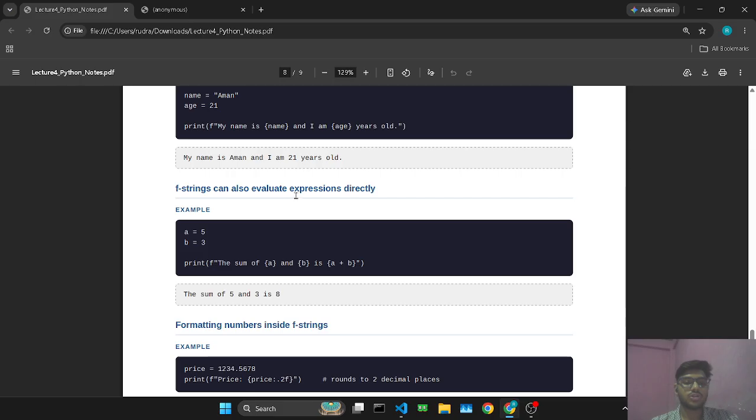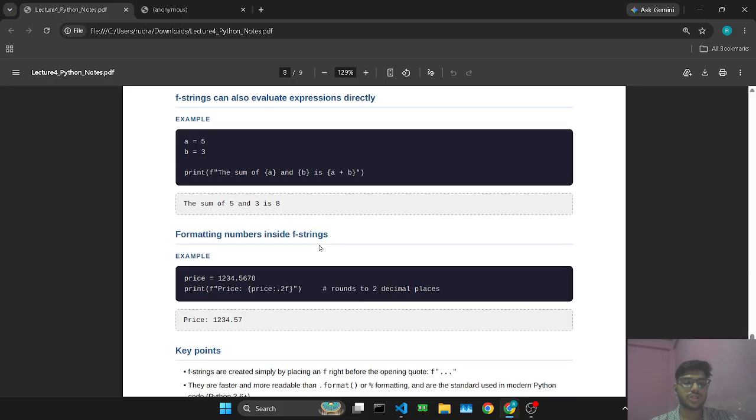F-strings can also evaluate expressions directly. a equals 5, b equals 3, print f, double quote, the sum of a and b is, curly braces a plus b. So as you can see, you can also use operators and calculations in f-strings: plus, minus, multiplication.